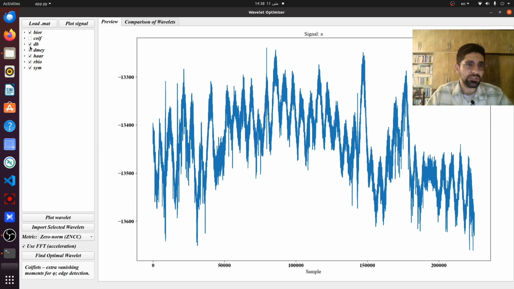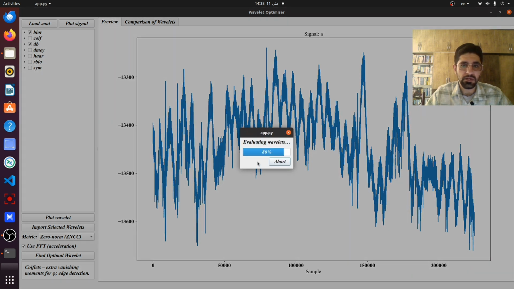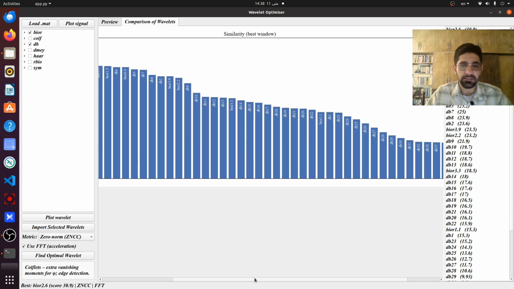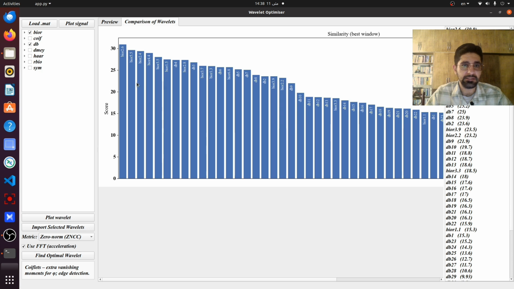What we're going to do is to test the DWT and bi-orthogonal wavelet for this EEG signal. Don't forget to hit import selected wavelet, and then you'll see 53 wavelets were imported. By hitting this find optimal wavelet button, the process starts, and you will have this bar graph representing the similarity of the signal and the selected wavelets. You can see that the bi-orthogonal 2.6 is the optimal one based on the zero norm cross correlation metric.